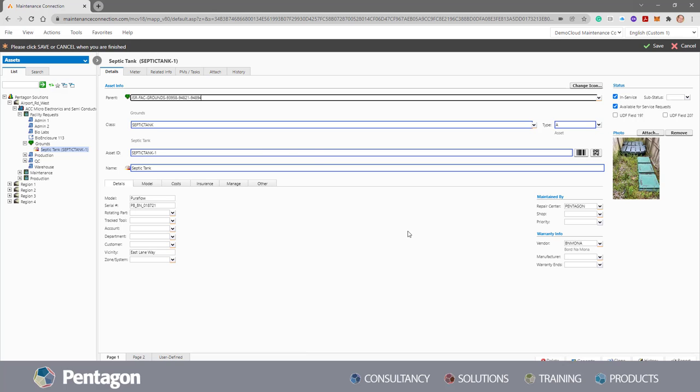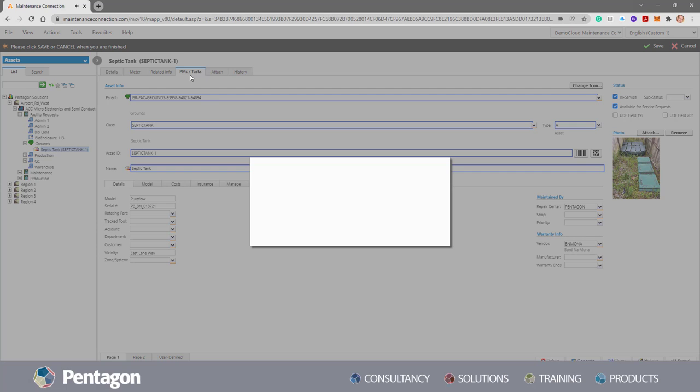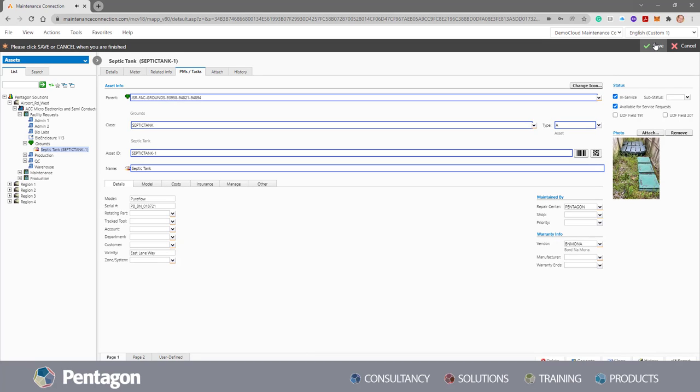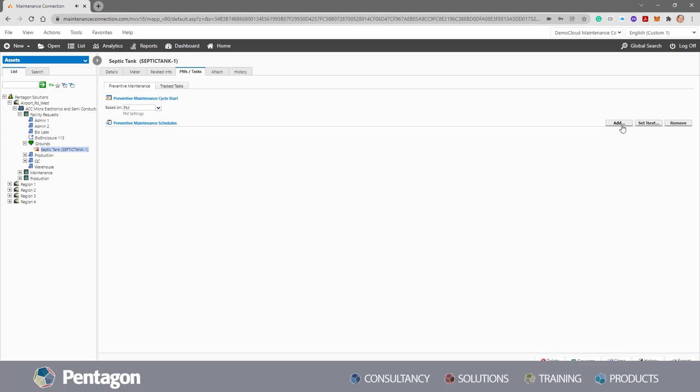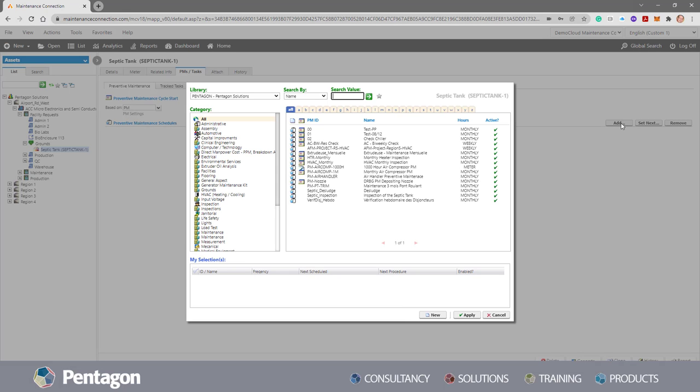Two areas I want to focus on now. I'm going to look at preventive maintenance tasks. So we're going to hit a quick save first, and then we're going to go to our preventive maintenance. Preventive maintenance is very important for asset management in here.